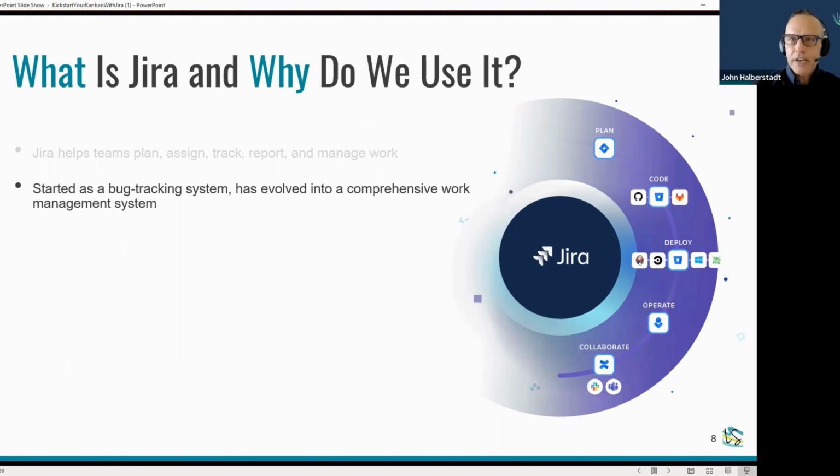It started as a bug tracking system. So when you hear things like projects as a construct or issues as a construct, understand that that's language that came from its origins. And so your project in Jira may be a product, et cetera.